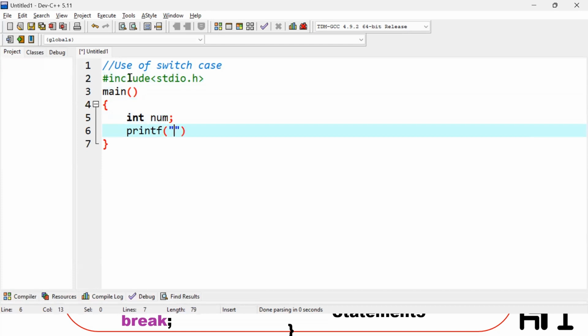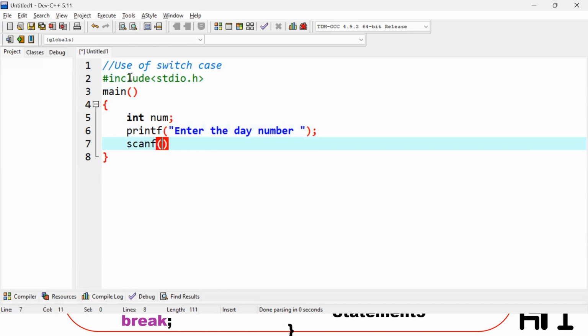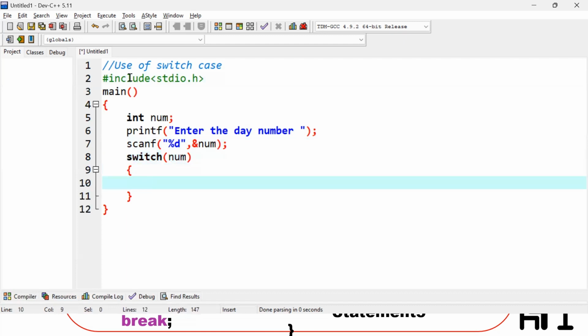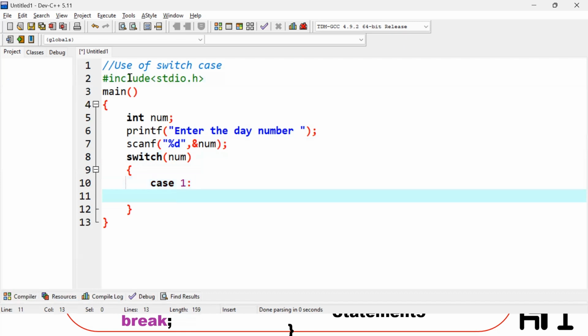So you have to declare a number, enter the day number. So let us be specific so that anyone who executes it can understand. Now that particular number I'll pass through the switch case. As for the discussion, case is the keyword. I'll write down the constant, then a colon, and I'll write down the code inside that.